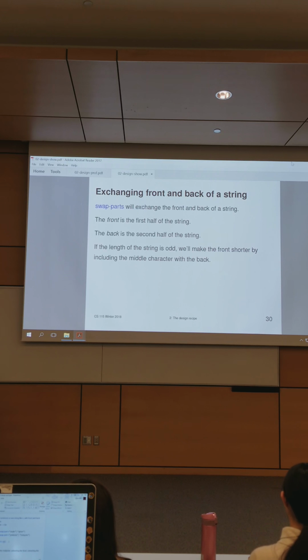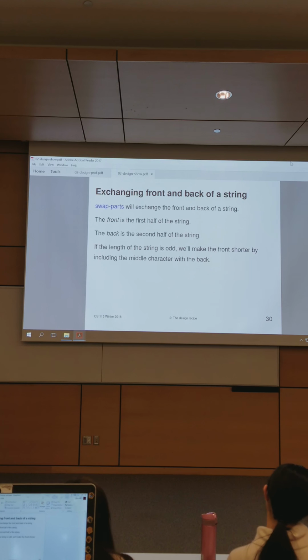Okay. So now we're going to see our first function that actually uses strings. Up till now, all the functions we've written have just used integers, numbers, and that sort of stuff. We're actually going to see a function that uses strings now. And this function is going to be called swap parts. I'm going to give you guys 5 minutes to try to implement this, and then we're going to do it together.